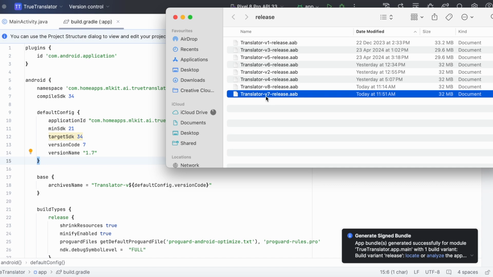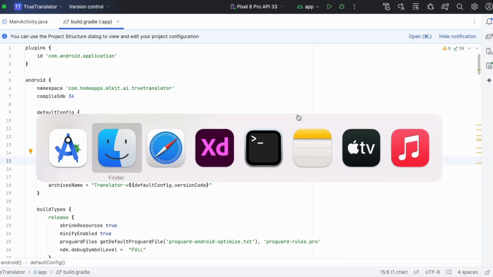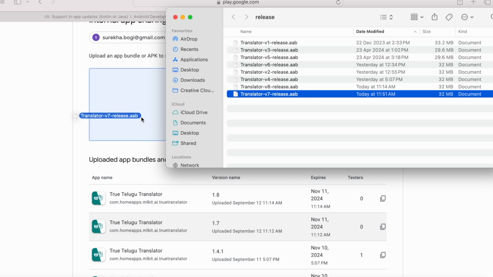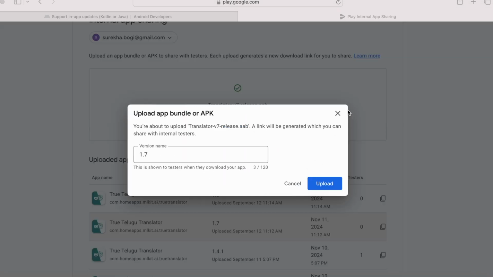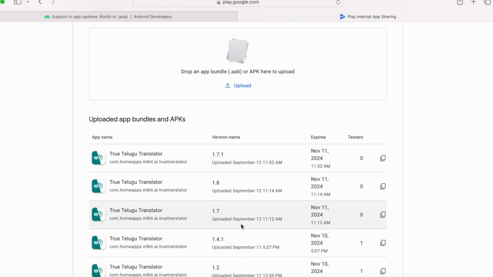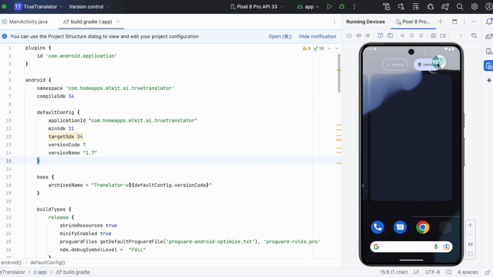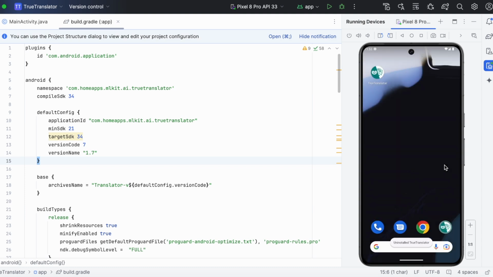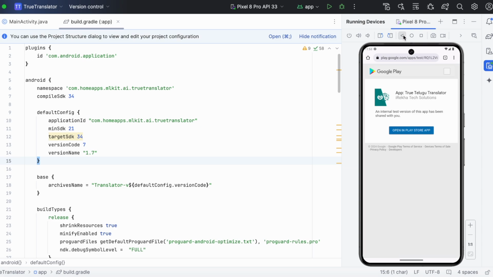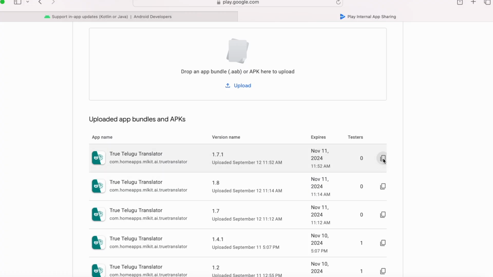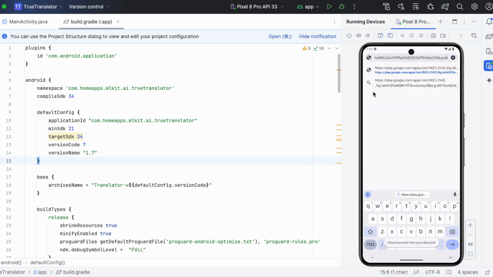Okay, now upload this version 7 build to internal app sharing. Giving the version name as 1.7.1 to differentiate 1.7 with immediate update and 1.7.1 with flexible update. Okay, done. Now delete the app from the emulator, because this is the version 8 build updated through immediate update. Now copy this 1.7.1 build link and open it in the browser.